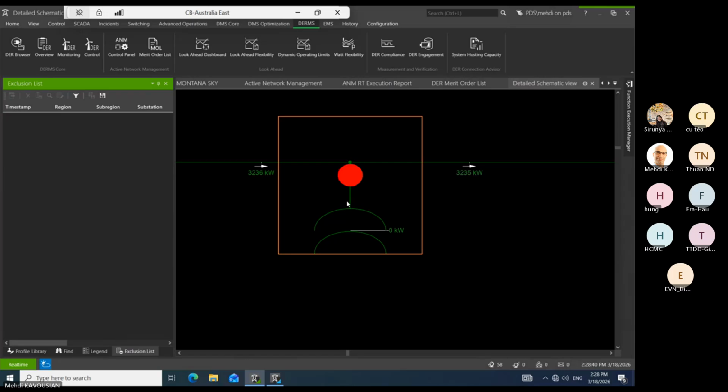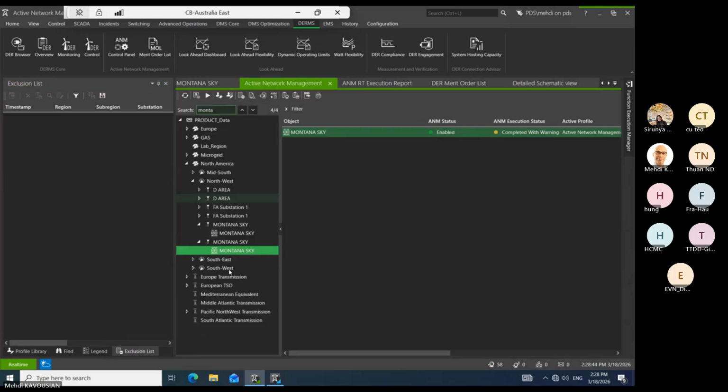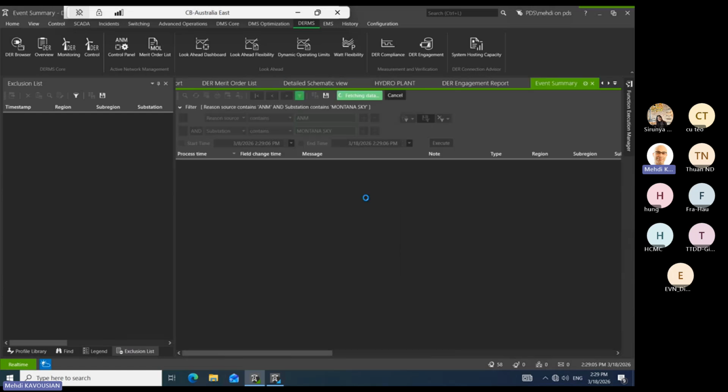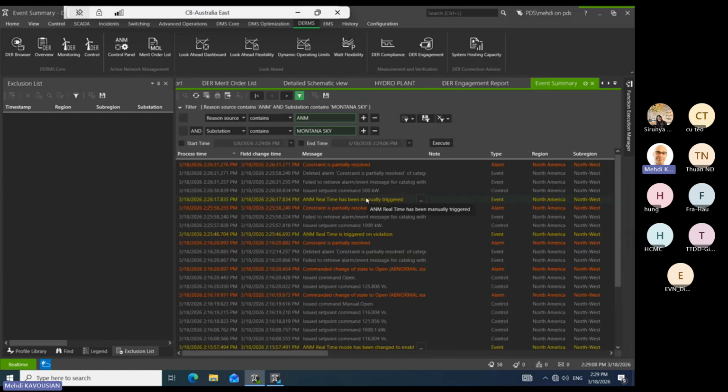Profile library, we did profile assignment. I think you are already familiar with profile assignment. We can have multiple profiles, and in one area we put one profile, in another area we put a different one. Okay, probably okay. And the event summary is the list of events for this specific application.